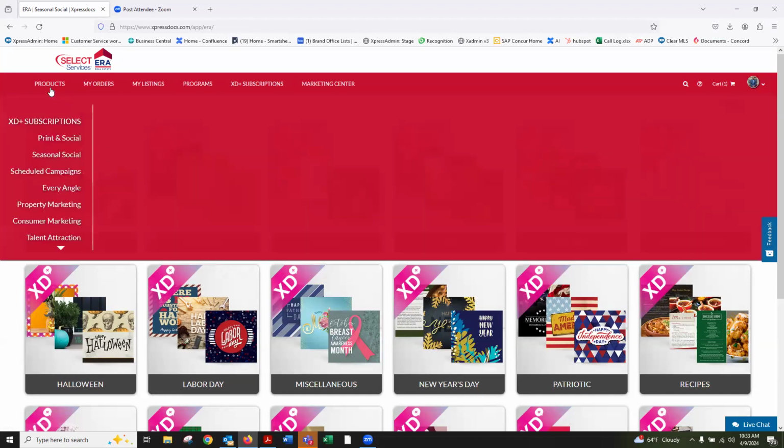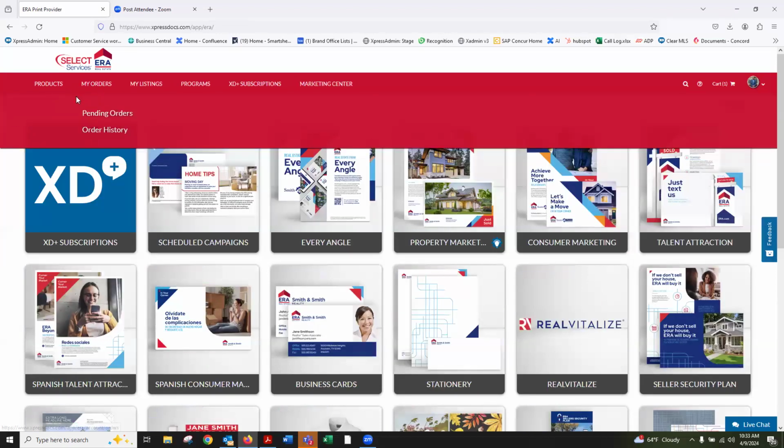All right. The newest thing that we have, that I mentioned launched maybe only 2 weeks ago, and it's been a gap in Express Docs. So I'm glad we finally have something like this, is scheduled campaigns. What this allows you to do is set up to a year's worth of mailers. So if you have a sphere that you want to keep up with, once a month for a year or 4 times a year, something along those lines, and you don't want to come into Express Docs and place it each time, you can actually schedule that campaign.